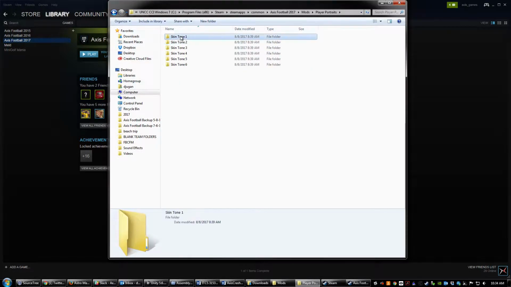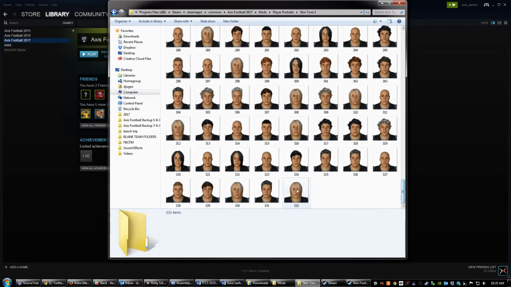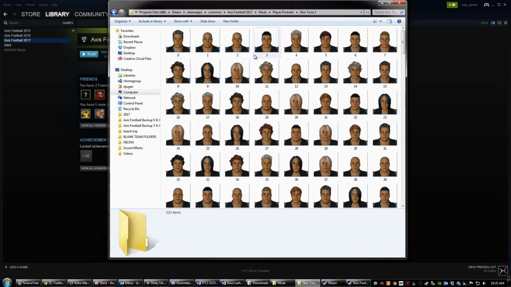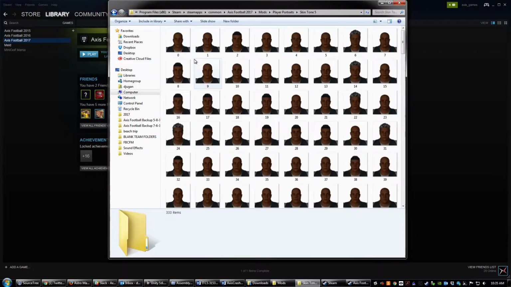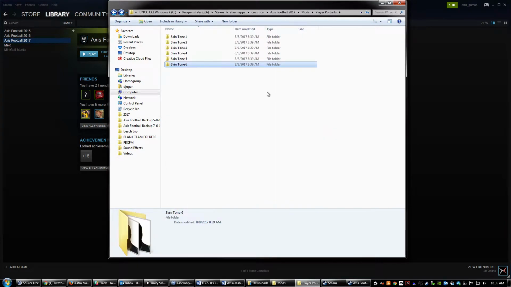Now inside of the player portraits folder, you'll see that there are six additional folders, one for each of the six skin tones in the game. Inside each of these folders, you will see that there are 333 portraits, and you can tell as we go through each of the skin tones, they get a little bit darker. So these are the six skin tones, and again, each folder has 333 players.